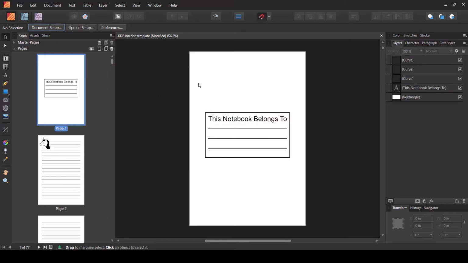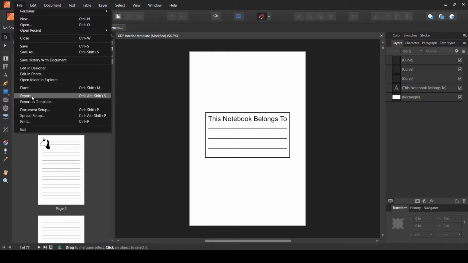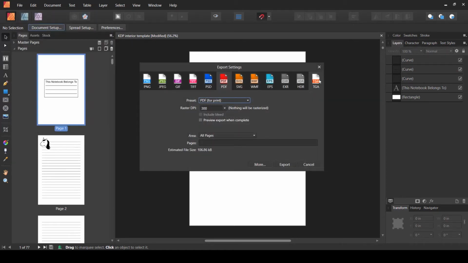So this is the basic. Now let's go to the export settings. I will go to File and then Export, and there are several options. PDF is the format that is recommended by KDP and is most suitable when you are uploading interiors for your KDP low content or no content books. The next thing you have to select is the preset, PDF for print. That is what I usually select, and it is mostly suitable.